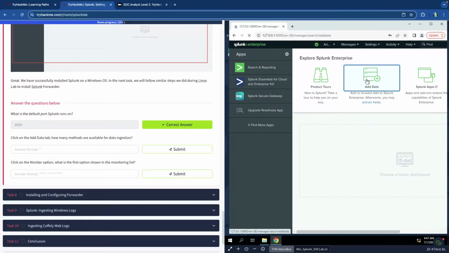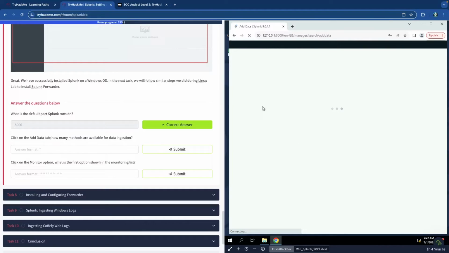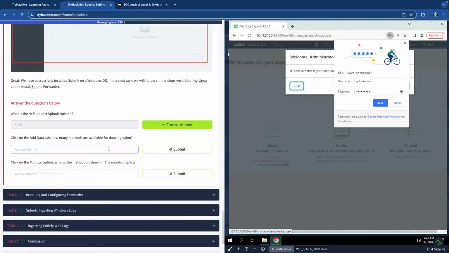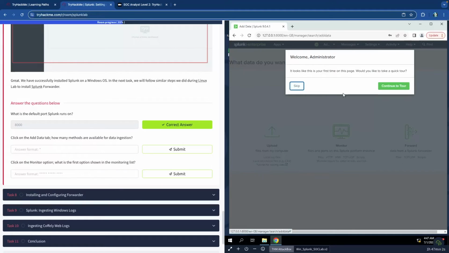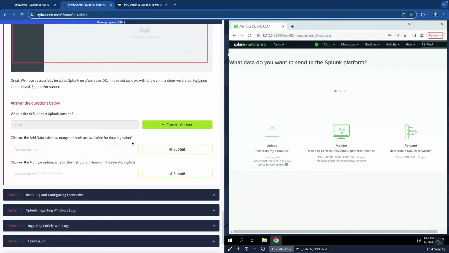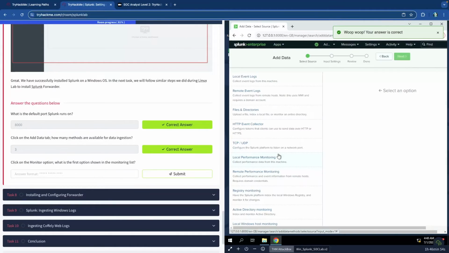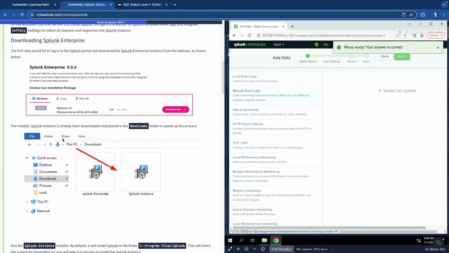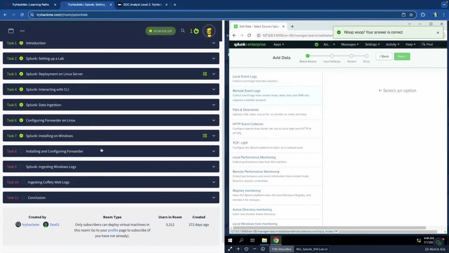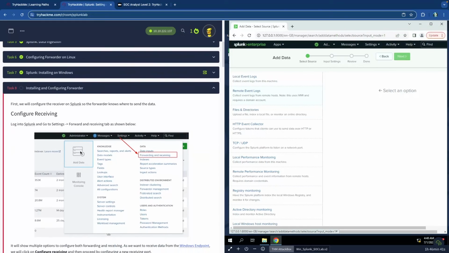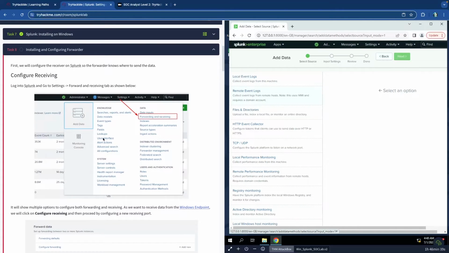So we're going to click on the Add Data tab here. It says how many methods are there to add data. You can skip this. We have 3 methods to add data. And then on the monitor option, it says what is the first option shown in the monitoring list, and we have local event logs. Okay, perfect. So we are now done with the installation. That took a while, you guys. The wait time for this was pretty gnarly.